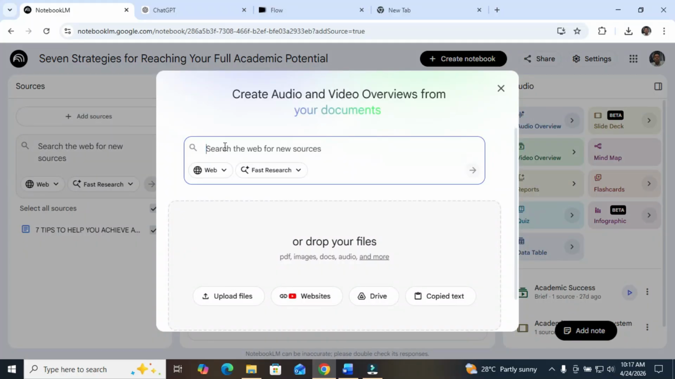You can see you can either go to website and type the topic and it will appear here. So since I have the links already, you can decide to upload a file. You can go to your Google Drive. You can also copy text from any site. Okay, you can use a website. You can use the link of a website.